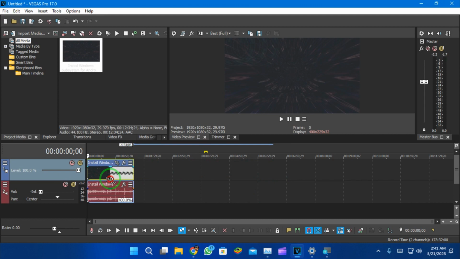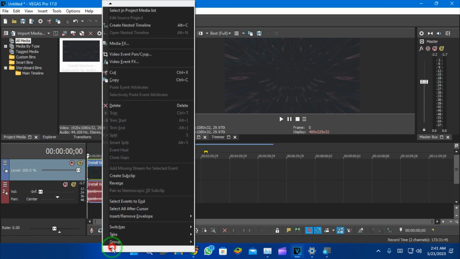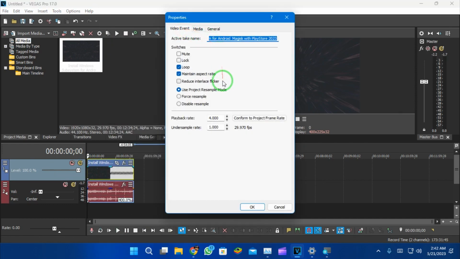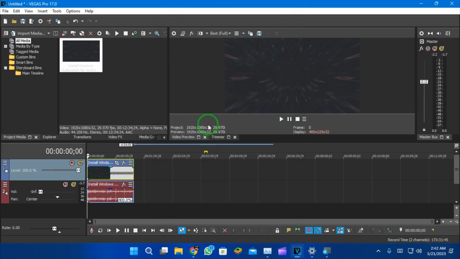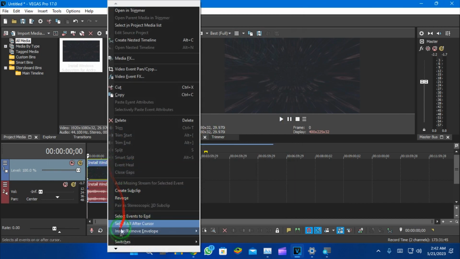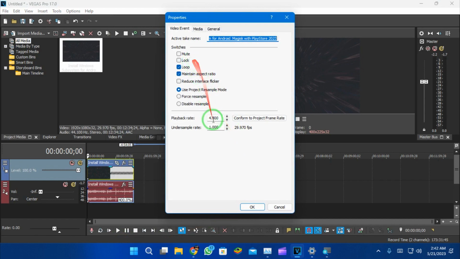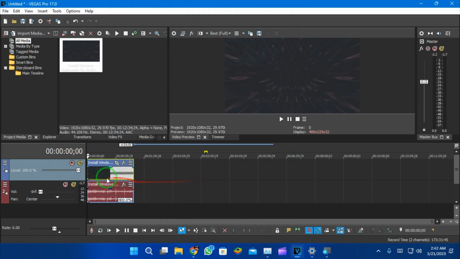And to make sure it's 4 times the speed, right-click and scroll down, hit properties, go to video events. As we see, it's set to 4. You can set it to something else, but 4 is the maximum you can set it to. Alright, so hit OK.